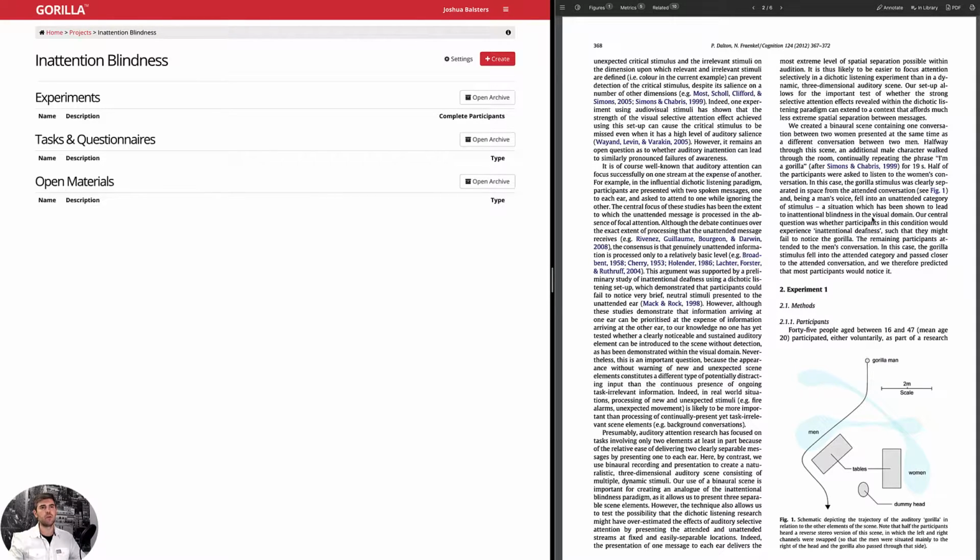They say, when you're paying attention to the women, you should be deaf to the gorilla man, because you're listening out for a female tone of voice rather than a male one, so it has different features. And also it's separated in space. The man walks past the men's conversation, so it will go through the left ear and not the right ear.